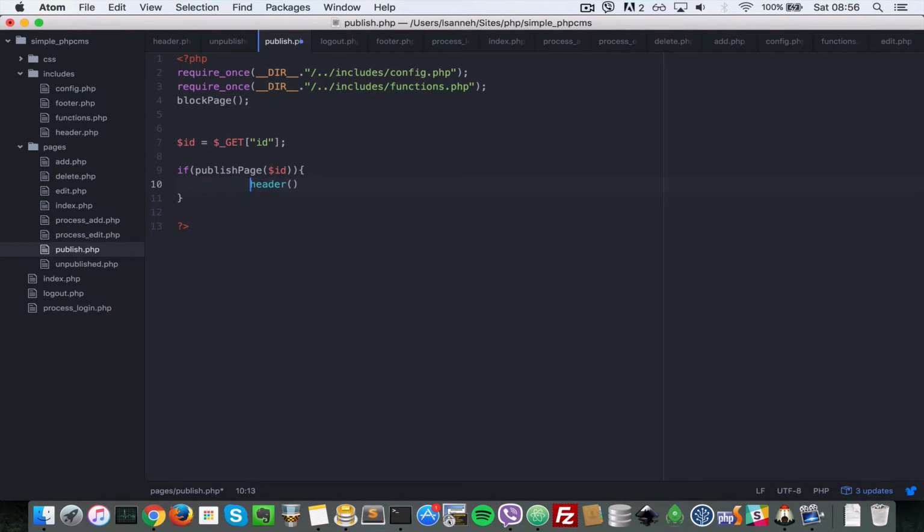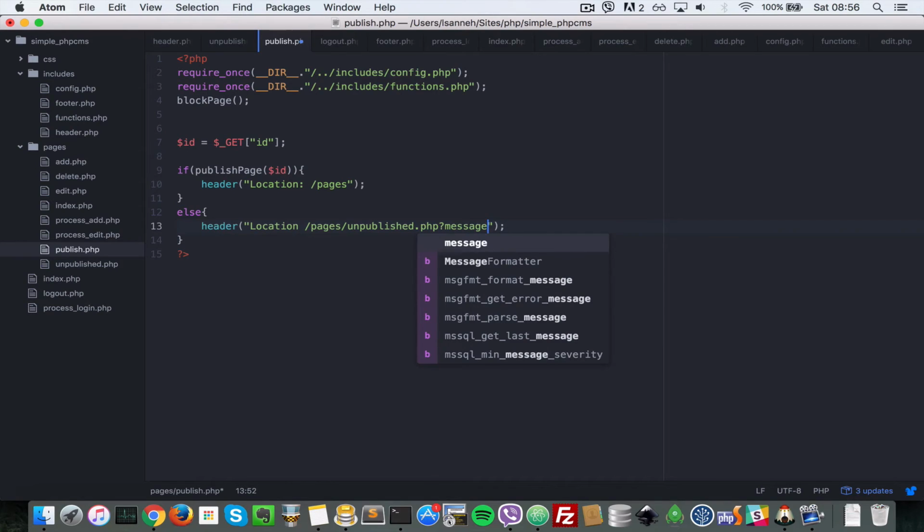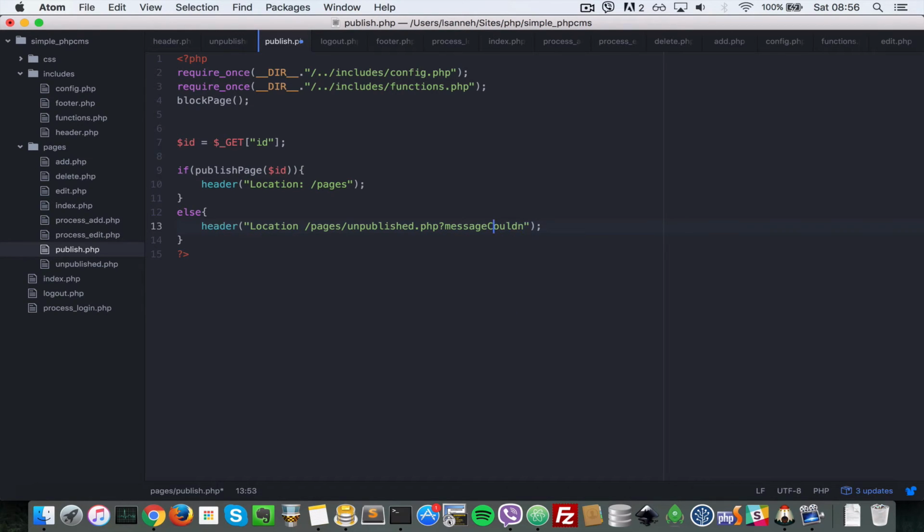If the page is published, we're just going to do a normal header location to /pages, else header location to /pages/unpublished.php. And then we're going to pass in a message that an error occurred. So the message has to have an equal sign between it and the message: message=Couldn't publish page.